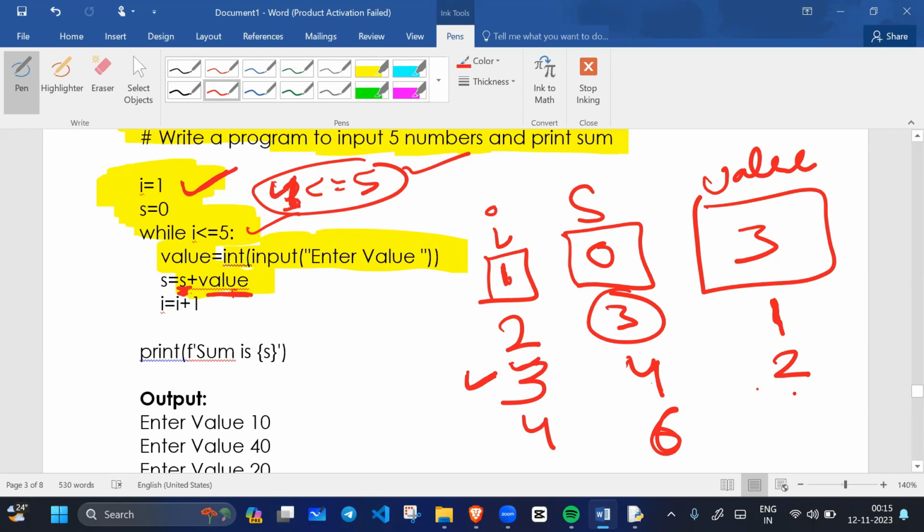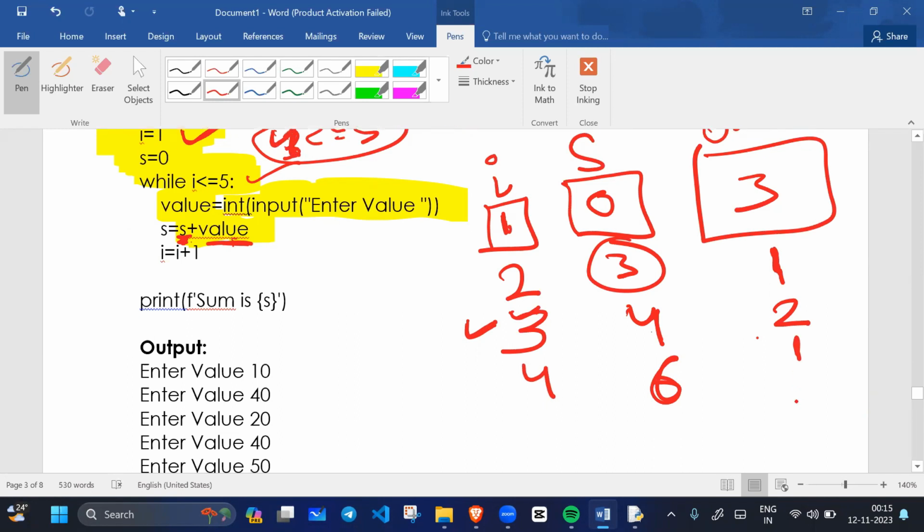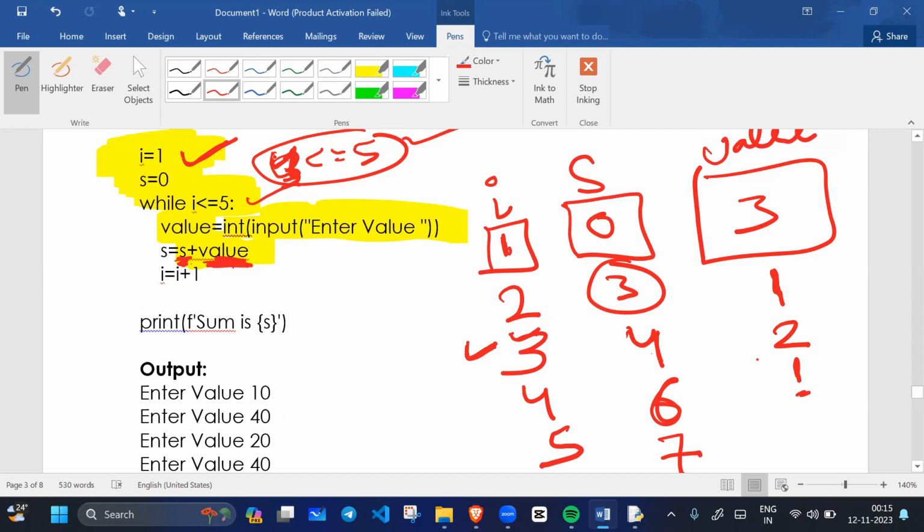Again it will take input from the user, let's say 1. What is the value of the variable, and what is the previous value of s? The value is 1 and the previous value is 6, so it becomes 7. Again the i value will update. Now the i value will be 5. Is 5 less than or equal to 5? Yes, the condition is true, so again it will ask for input.